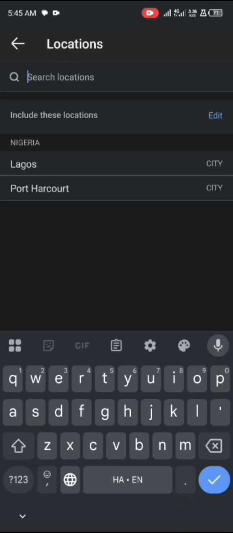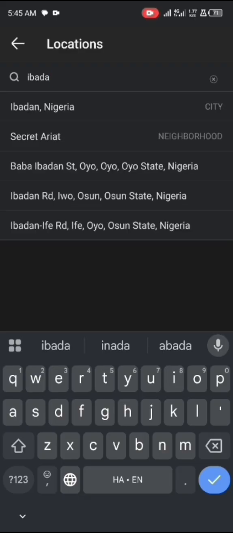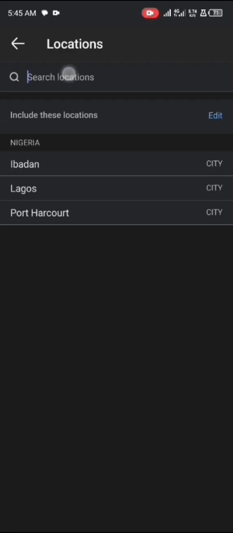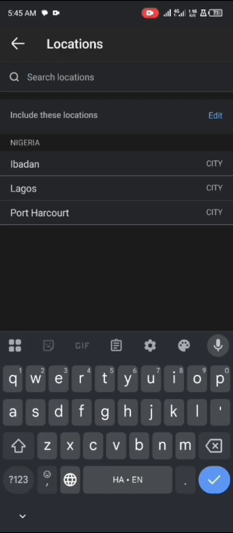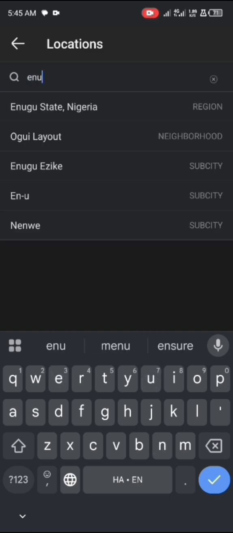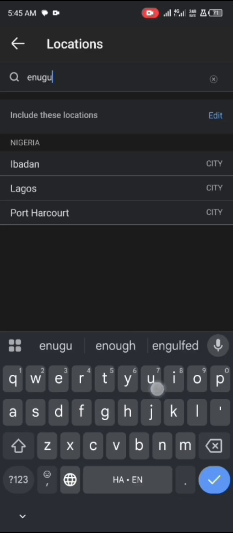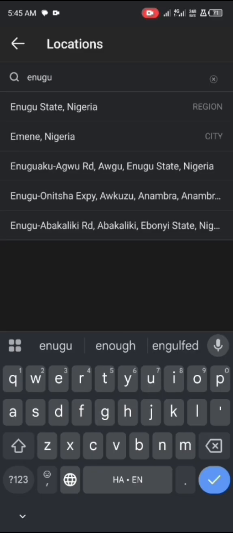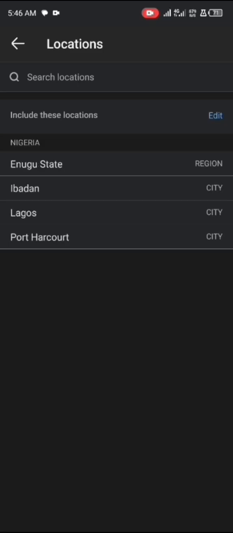You can see. Let's say I want to select Ibadan. Ibadan, Nigeria. Let's say I want to select Enugu. Let's see, Enugu State. This is the entire Enugu State. But if I want to choose Enugu, see, this is Enugu. It's only giving me Enugu State. But let me just choose Enugu State. Enugu is inside Enugu State.